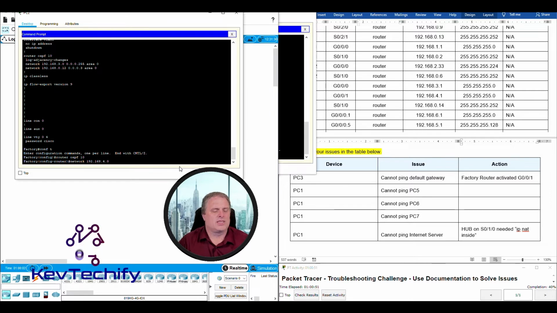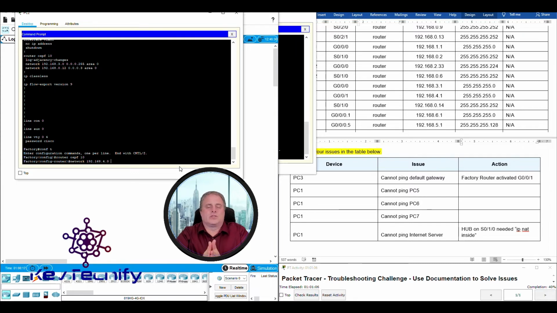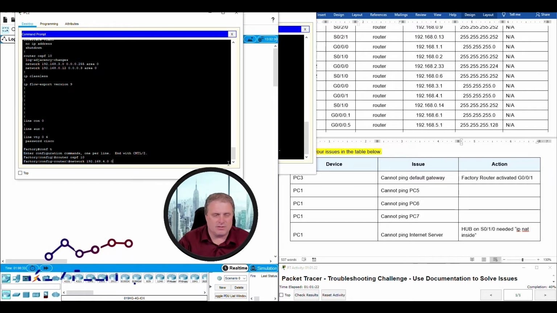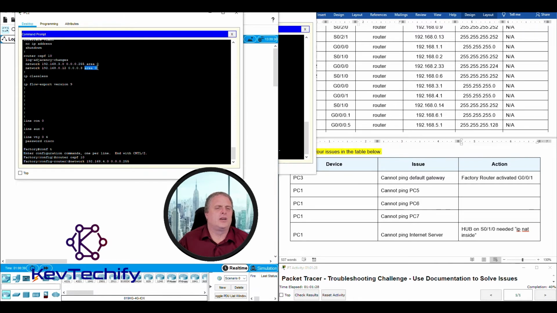192.168.4.0. Then we have to say what the wildcard mask is. Subnet mask was a /24, so 24 ones followed by 8 zeros. Going from a subnet mask to a wildcard mask, you invert all the ones to zeros and zeros to ones. So subnet mask had 24 ones, wildcard mask now has 24 zeros at the beginning. At the end, subnet mask had 8 zeros, now wildcard mask has 8 ones. That turns into a wildcard mask of 0.0.0.255. And we are putting everything into area zero right now, single area OSPF. So area zero.